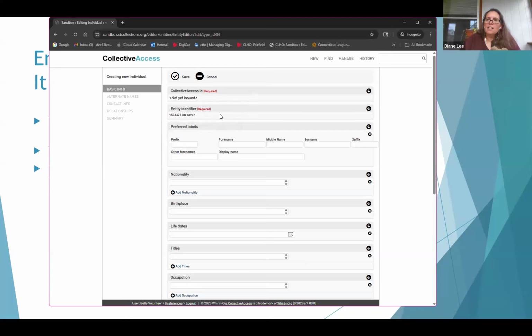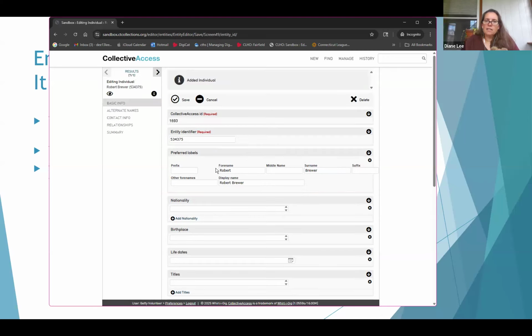And this entity identifier is a system created identifier, so you don't need to worry about filling anything out there either. Even though it says required, the system takes care of it. So for preferred labels, you're just going to enter the name: forename, middle name, surname, and click save. The system will automatically generate a display name down here. It'll do that with pretty much anybody you enter, using what you put up above, but it's always good to display and save it to make sure that's the name you want being shown.